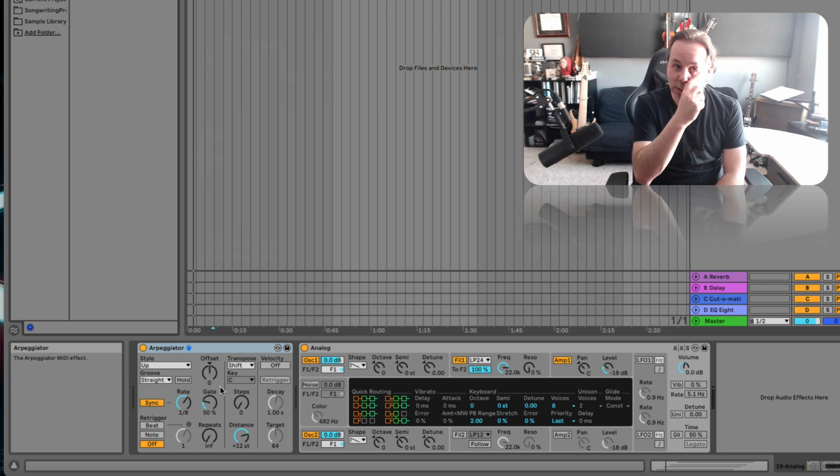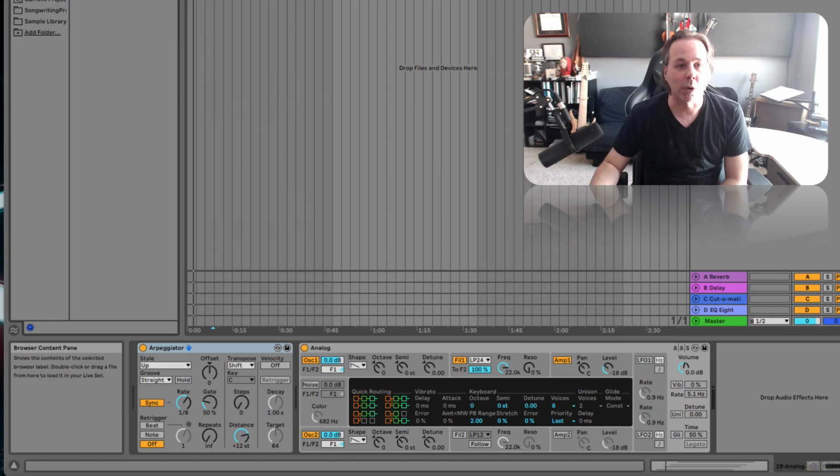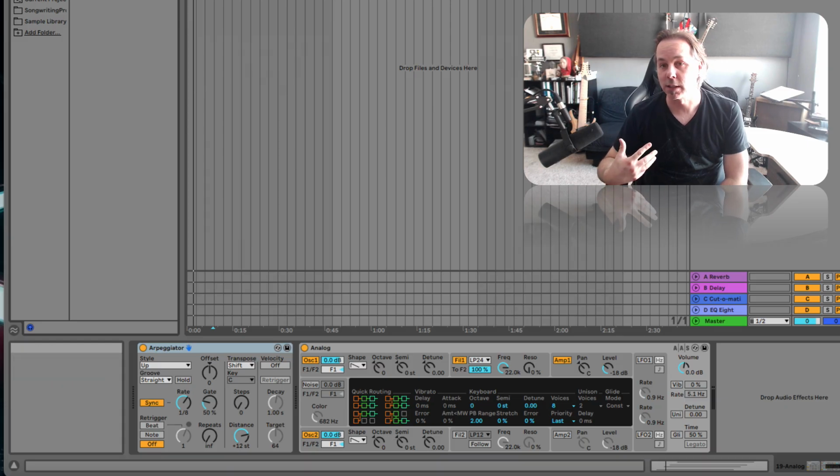So let's go into some MIDI effects now. I'm not going to go through all of the MIDI effects here in Ableton Live because some are really unique to Ableton and really specific. But I do want to go through a lot of the common ones that you'll find in different audio programs.